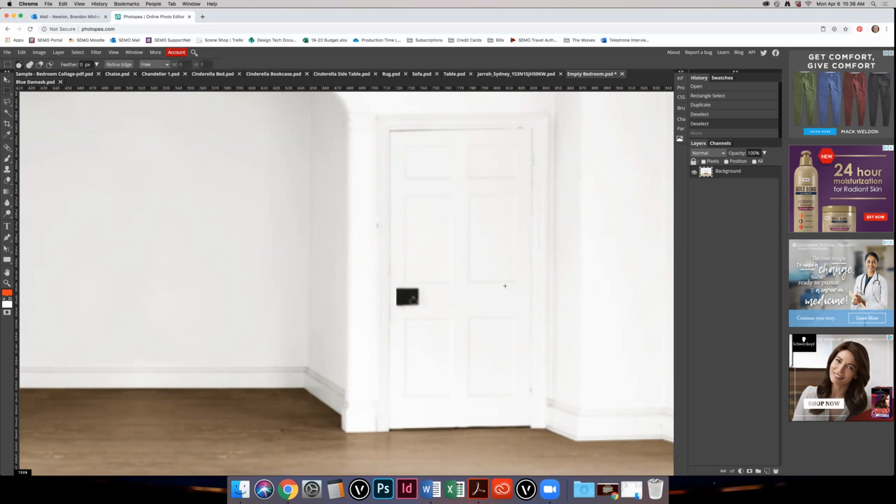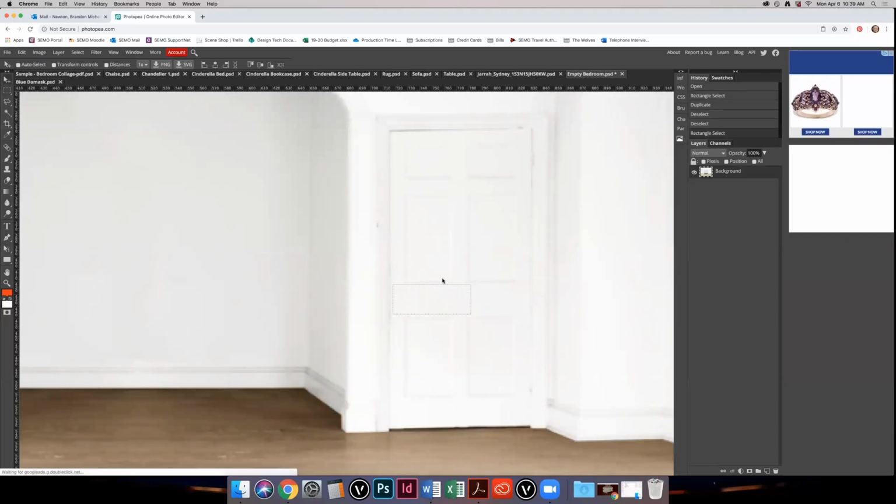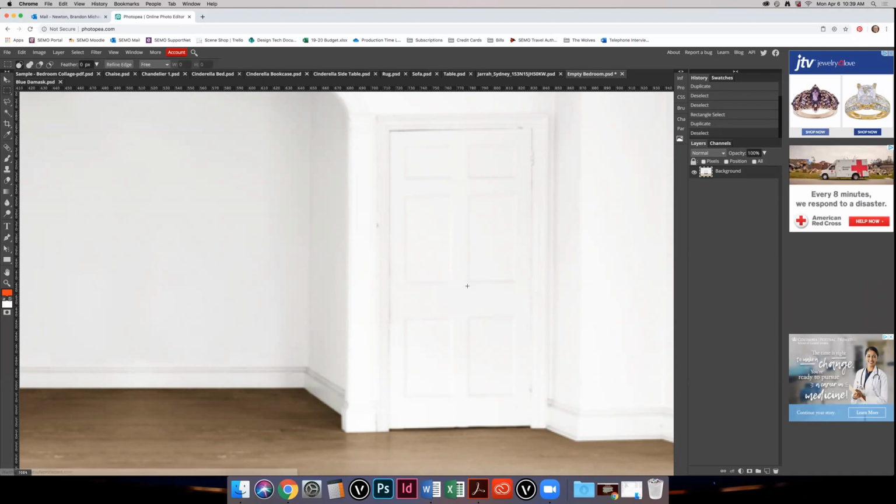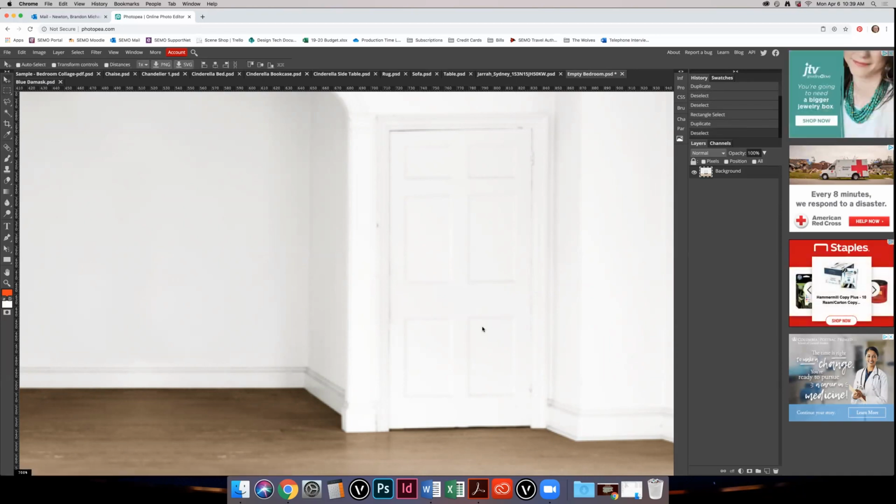Okay? I can do the same thing over here. I'm going to highlight just a big old white spot. Hold down Alt, click and drag to cover up the black, and it's gone.